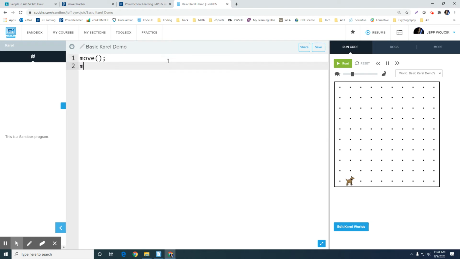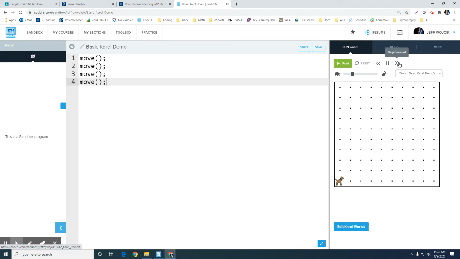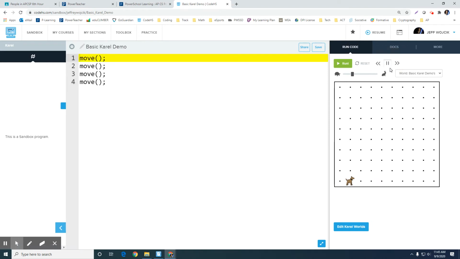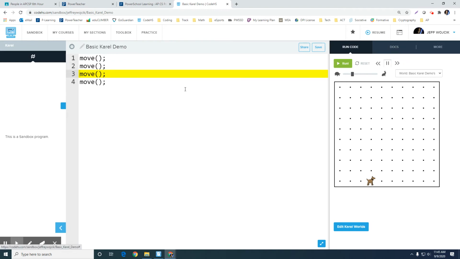I can type several of these. And when I run my program, you'll see on the left that JavaScript is going to highlight each line one at a time in yellow. Each time it highlights it, it executes the command over here in Karel's world. I can reset it. These arrows allow me to step through one line at a time. So here, if I have an issue somewhere in my program and I'm wondering, hey, why is this not doing what I want it to do? I can step through one line of code at a time to see, oh, this is where the issue is happening. What is Karel doing?